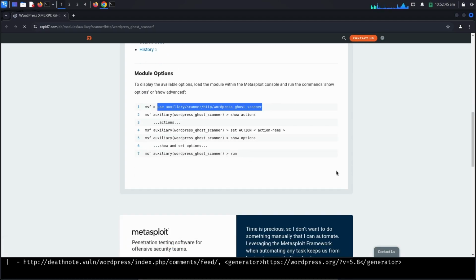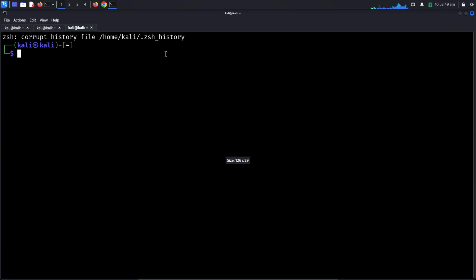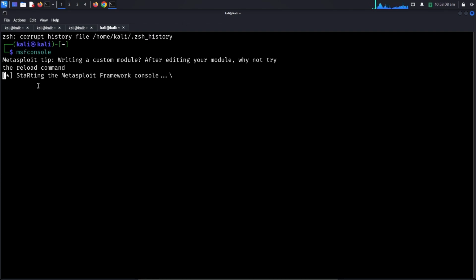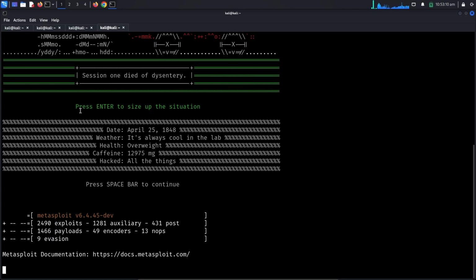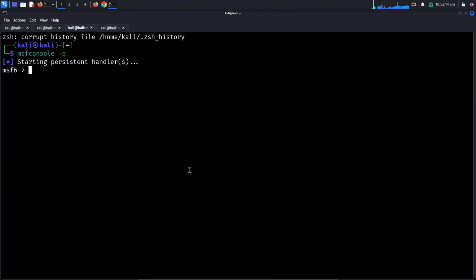Let us test this by opening the terminal and going to msfconsole, and I'm giving the -q flag. So it will not show the animated banner. Let me show you: when you enter msfconsole here, you can see these animations. But when you give -q, then you will not see that.